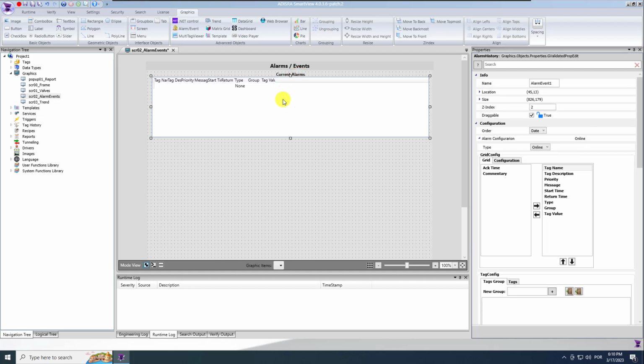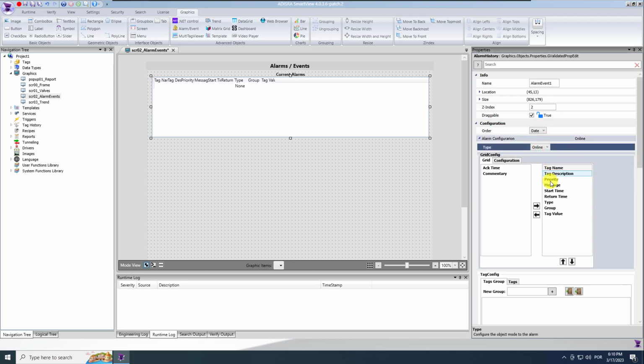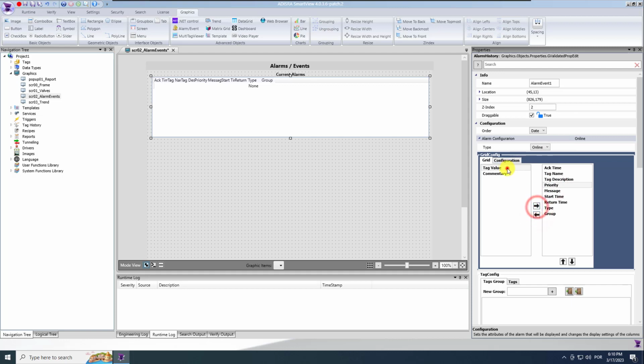Then, select the object, set the object type to Online, to show the current alarms. Below, define which columns will be shown in the object. The table on the right represents the columns that will appear in the Alarms and Events object.